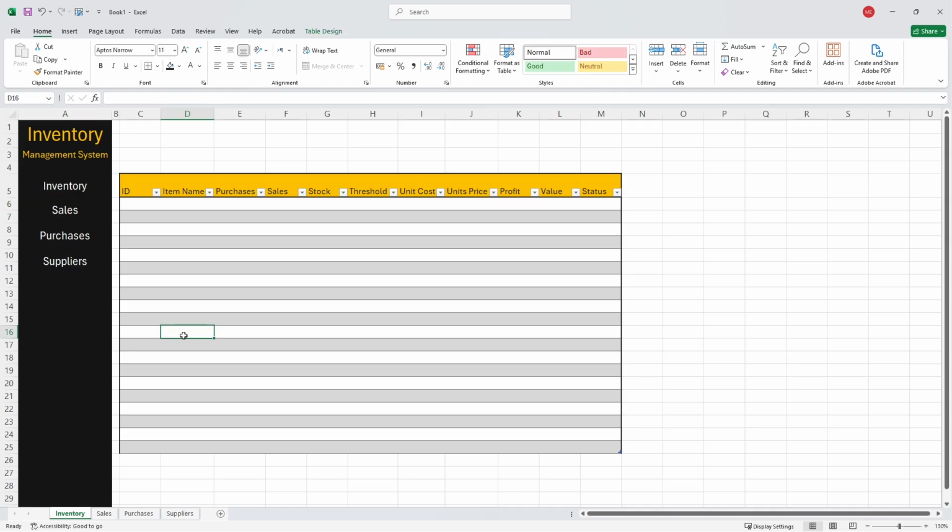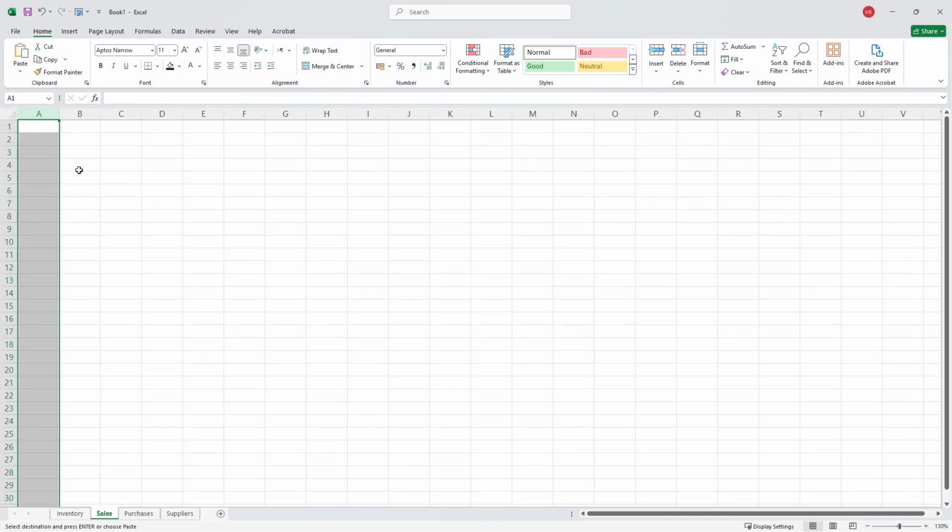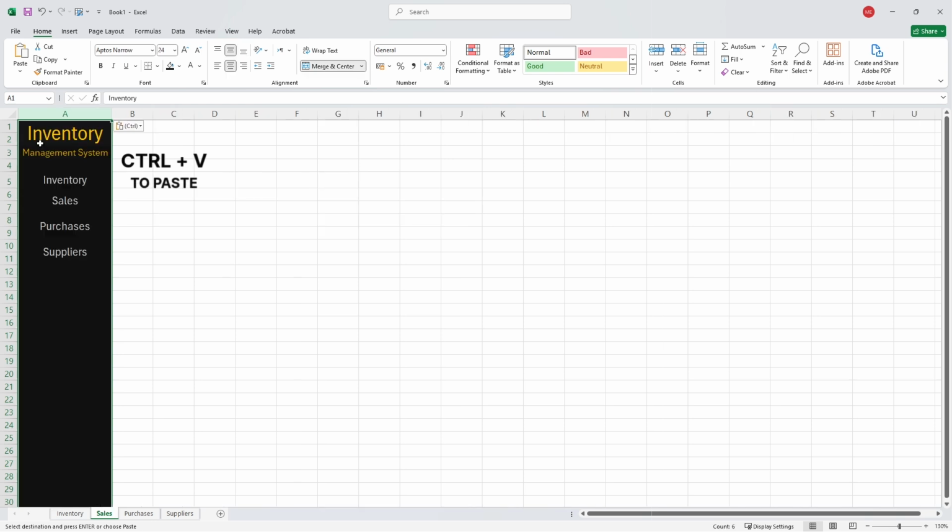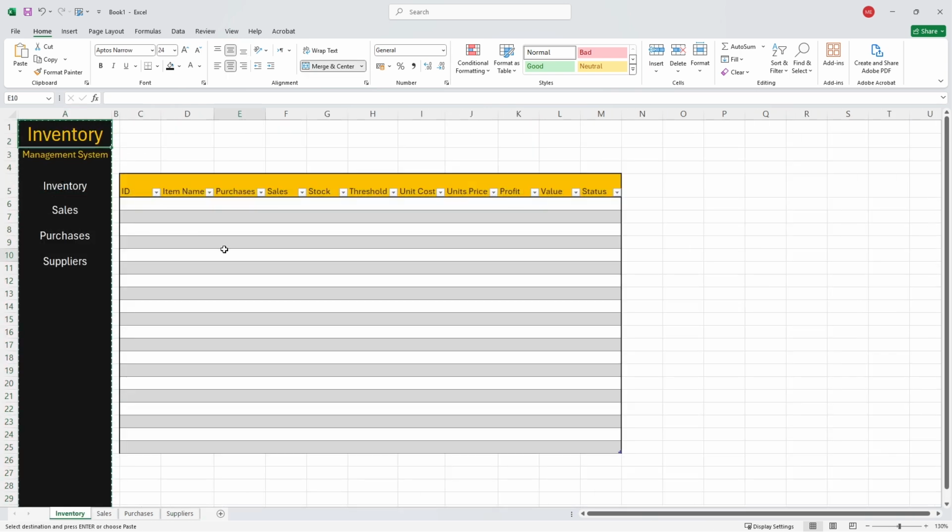To start to use it and make it easier for us, I will go to this column and copy, then I will go to the sales. I will select the entire column, then Ctrl V. So we go back to the inventory again to continue.